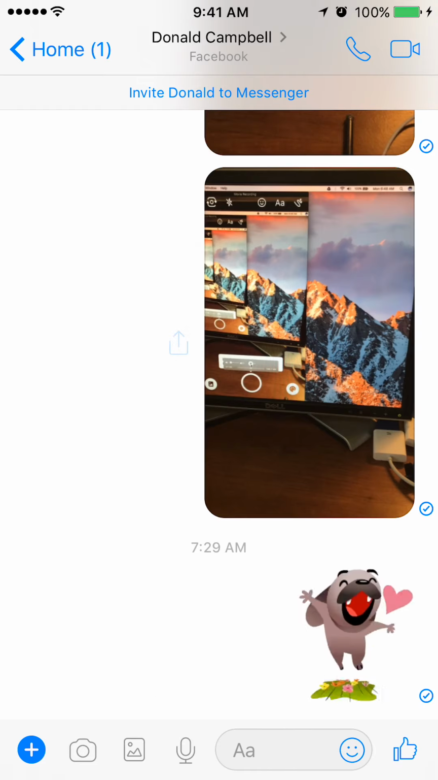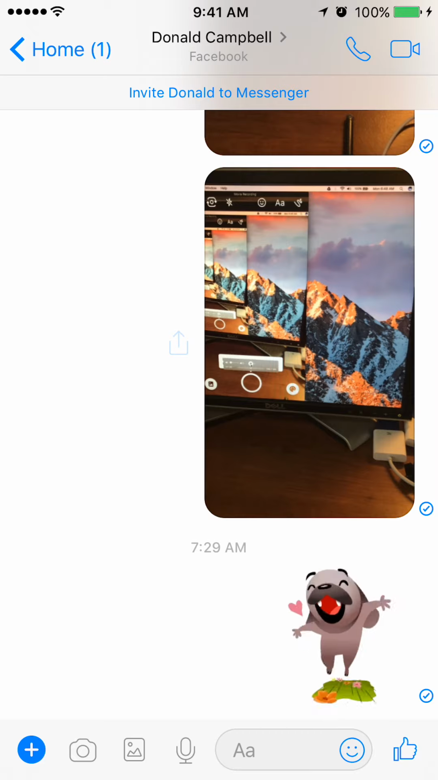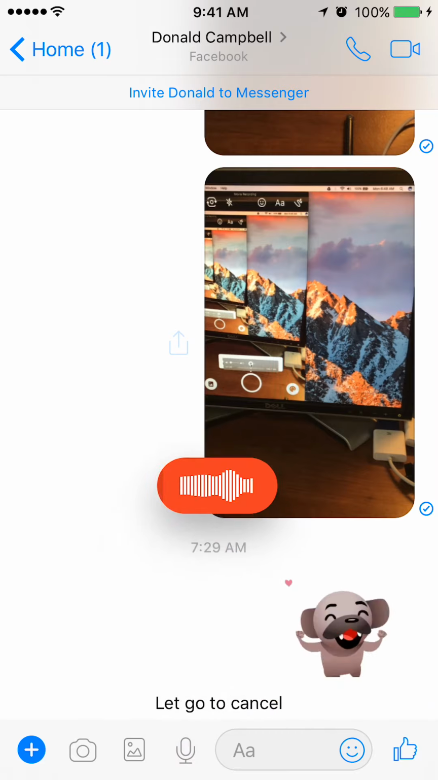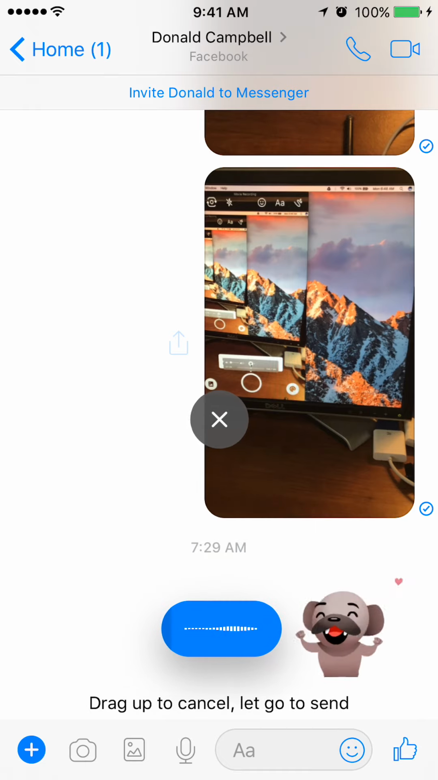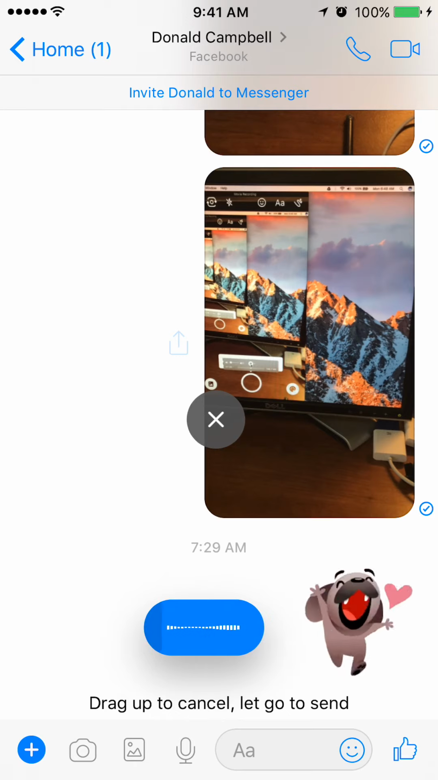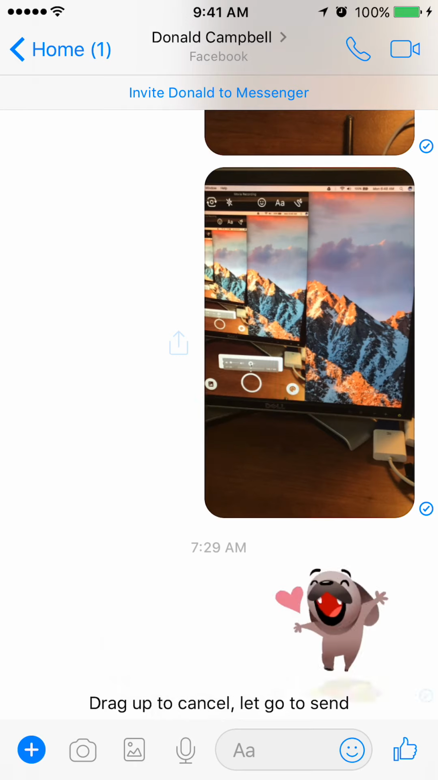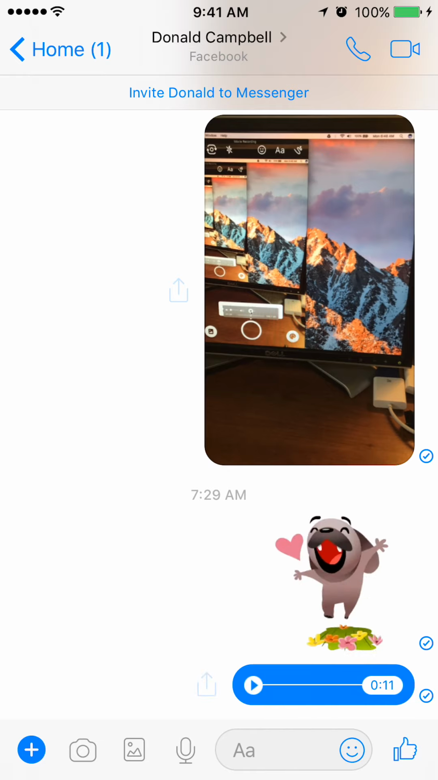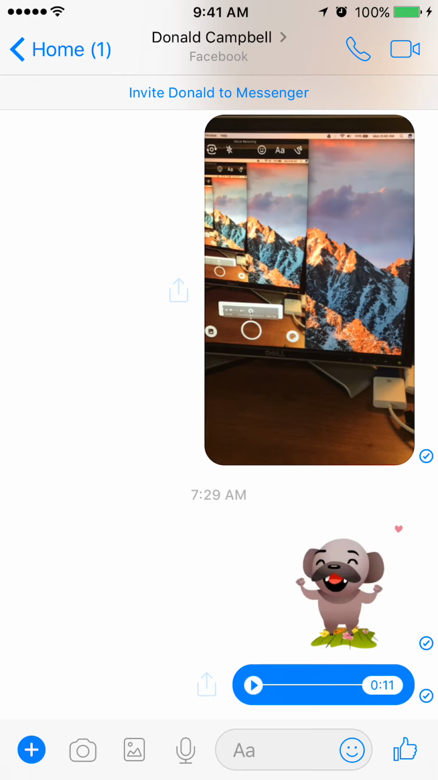But if I actually want to send again, I'll just tap the fourth item again and hold, and then I'll record. Once you're ready to record, make sure it's blue, otherwise you might cancel it. So after you're done recording, just let go, and there it is. You have sent this message, and you can check by just playing the audio again, see if it sounds like what you recorded.